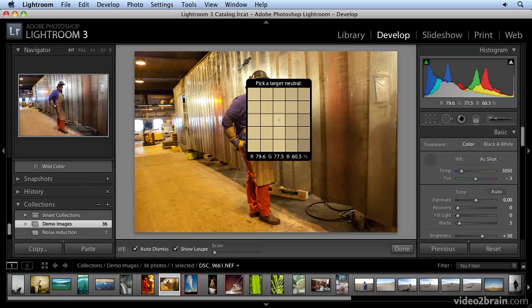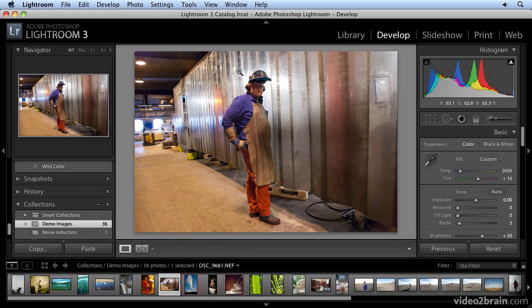The values are a little high. Let me bring those values closer together. All right, so this is the first attempt at getting a white balance correct.